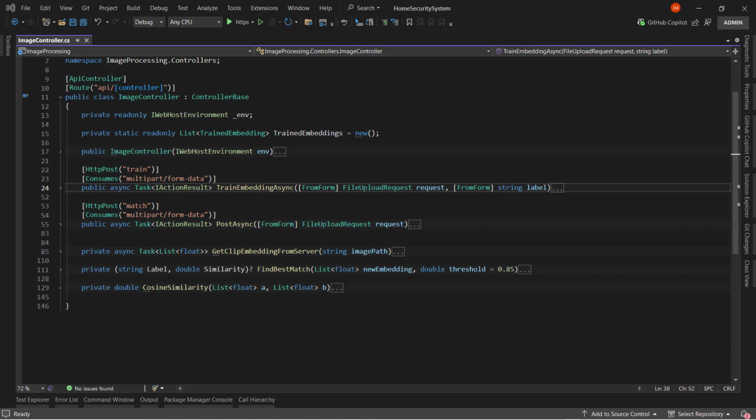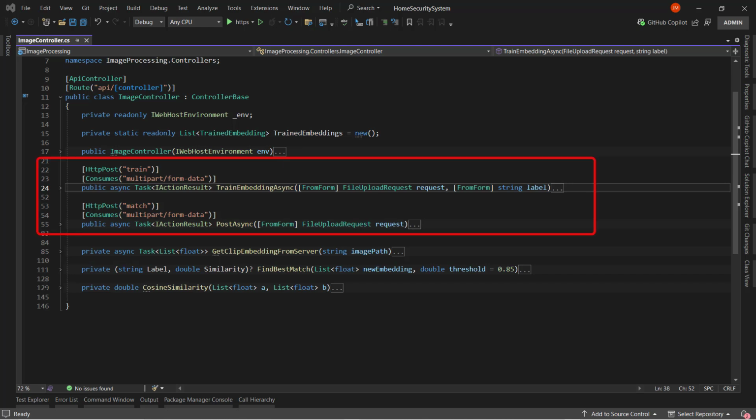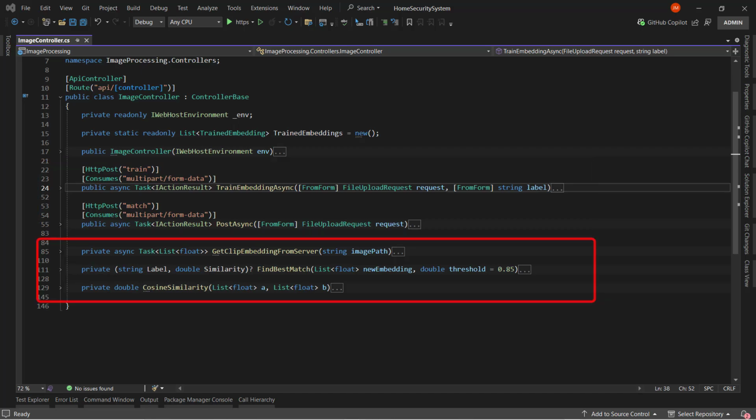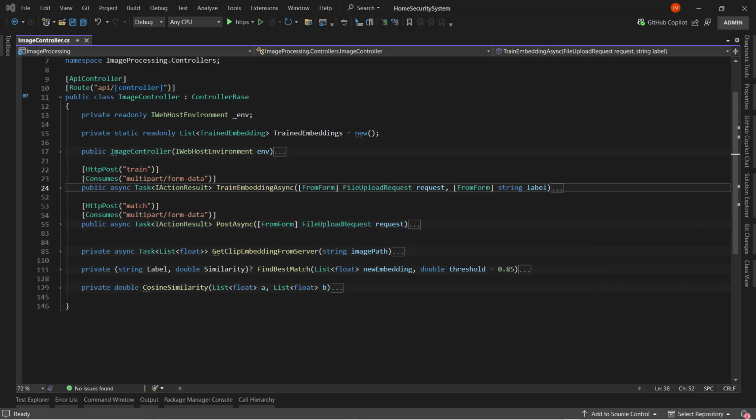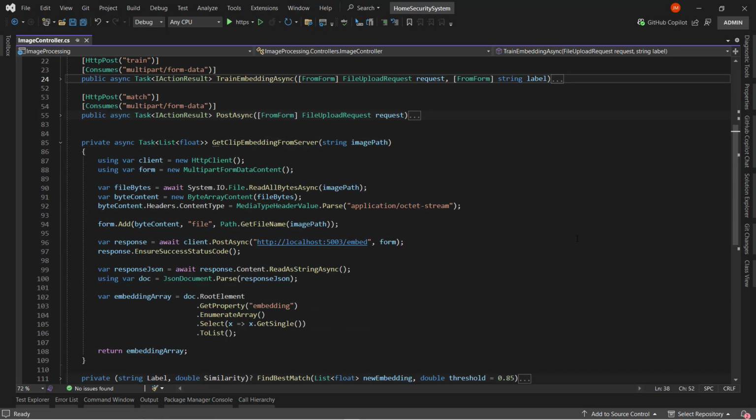Here we're in Visual Studio, and what we can see between lines 22 and 55 are the two endpoints, train and match. We've also got some helper methods between lines 85 and 129. So we've got get clip embedding from server. This code here is responsible for consuming the embed endpoint on the clip server, which runs on the Raspberry Pi.